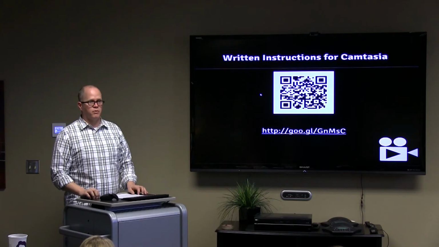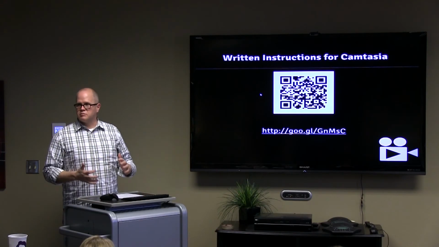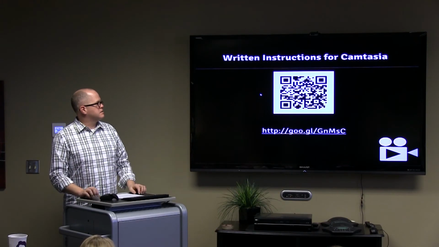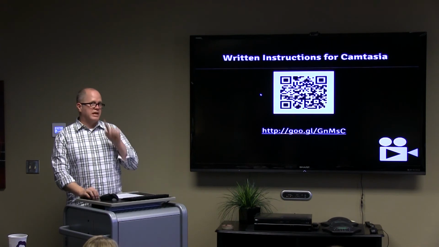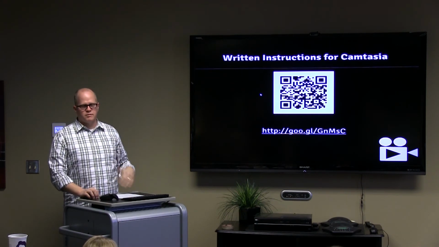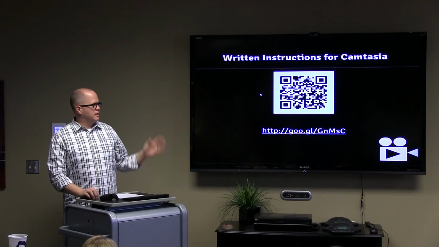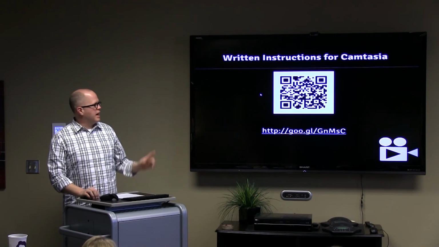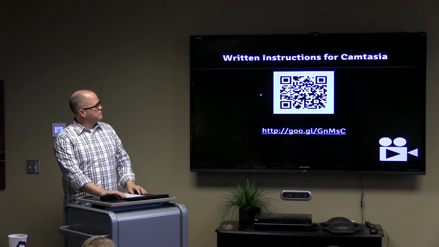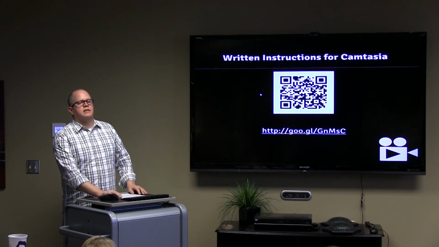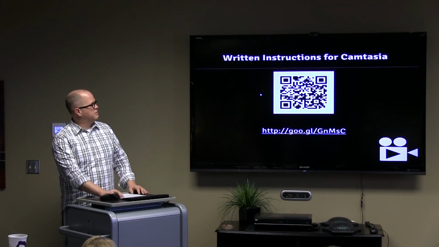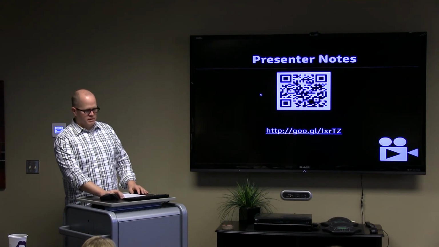So, if you need written instructions for Camtasia, if you're a printout person and need some screenshots, you can access a document that I made. Actually, we gave this training, I think, back in April. Of course, it's changed, but the instructions haven't changed. So you can access those there. And then, if you would like the presenter notes for this presentation, you can get that there.